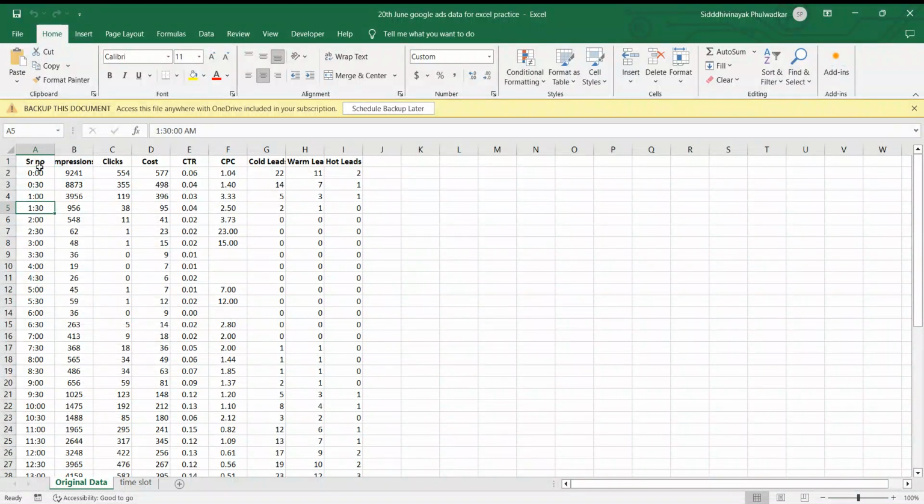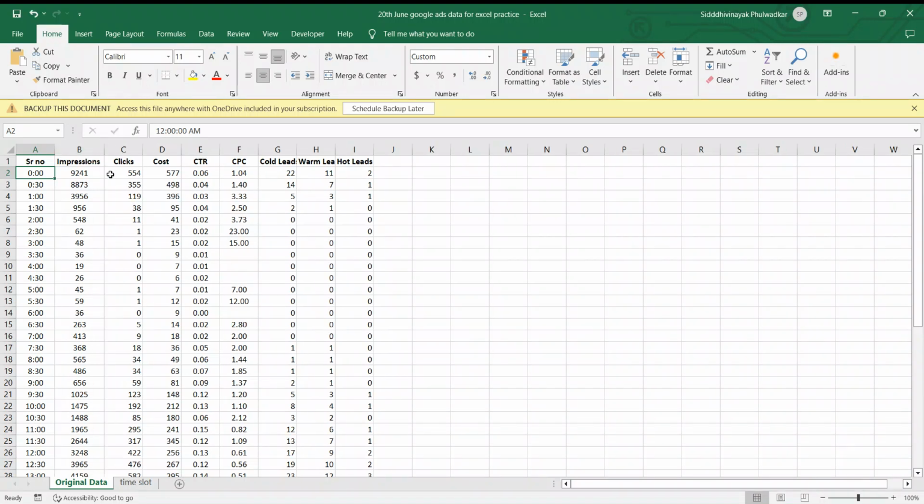In this session we are going to perform Excel functions and basics of Excel so that you can understand how to do it in the further session. So in front of you there is a data. On this data we are going to apply some basic functions of Excel, and then slowly we are going to learn how to apply the advanced features of Excel.